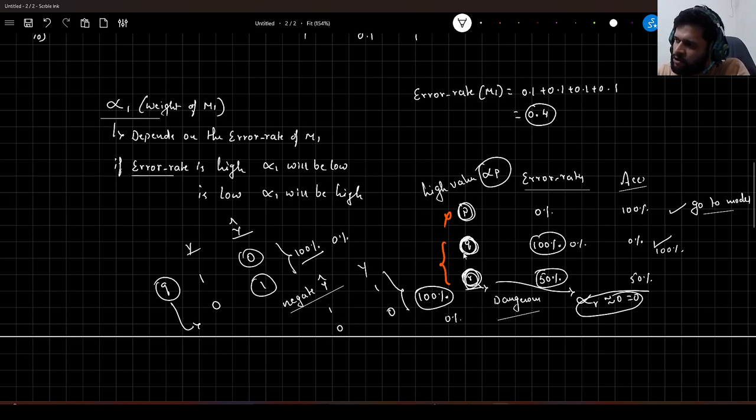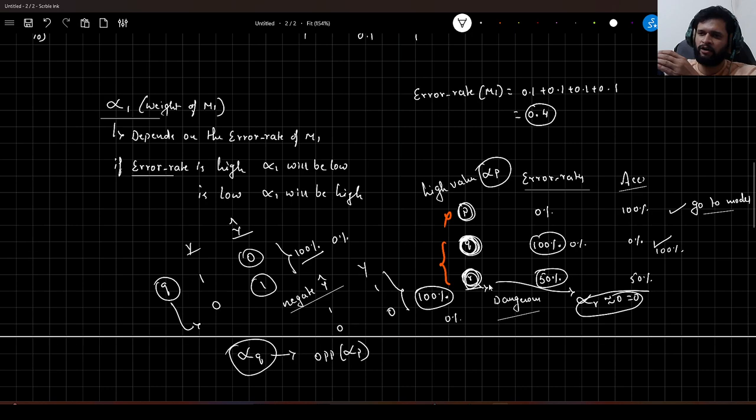So what will be the weightage for model Q? What will be the value for alpha Q? If you think about it, the predictions of Q we are negating in the end to get our correct predictions, right? So, on similar lines, the value of alpha Q will be the opposite value of alpha P. Why? Because P and Q are the same models if we negate the predictions of model Q. So in other words, if we take the other extreme end of the value and assign its negative value to model Q as its weight, we will have similar models P and Q, correct?